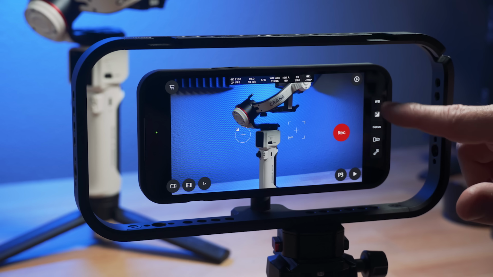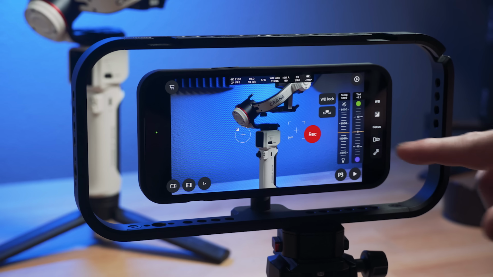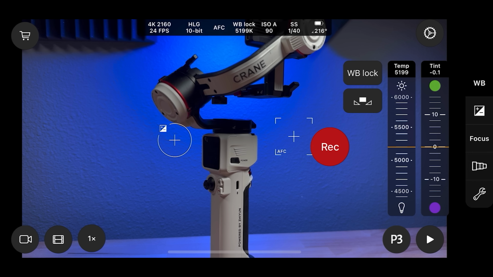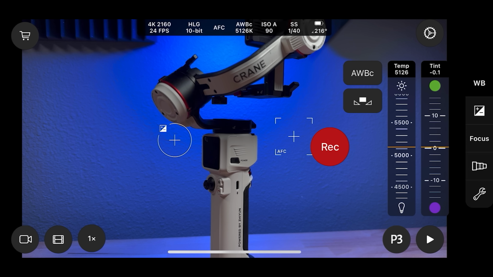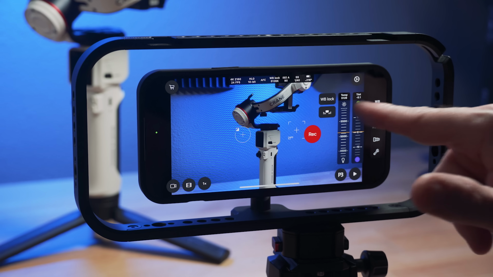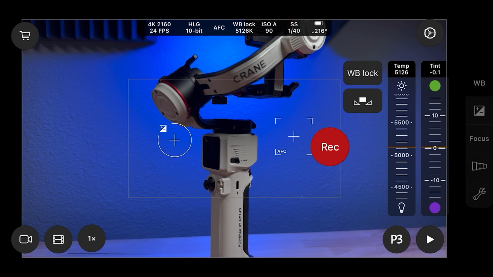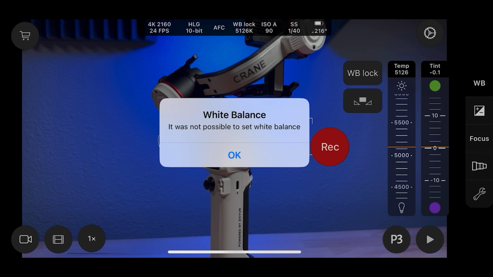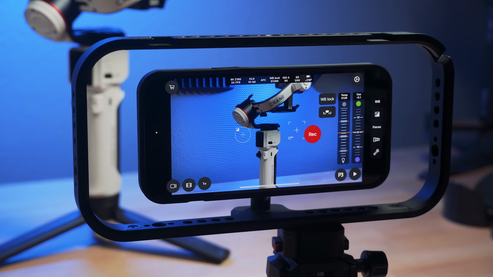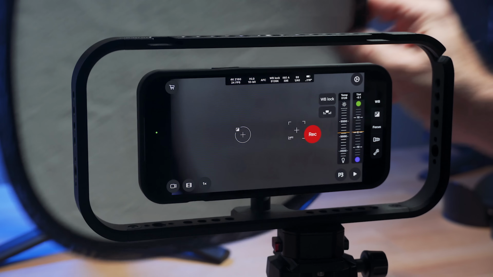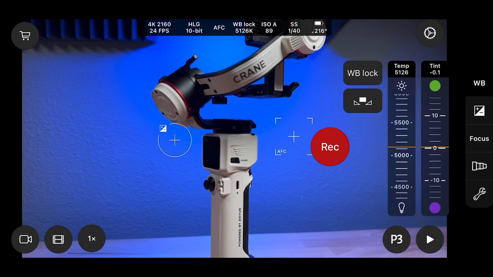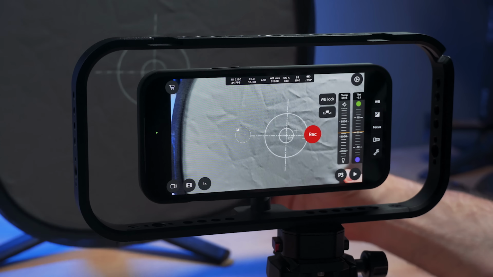Back over here to the menu though, I was starting to show earlier, you got your white balance. One thing that's cool though is you can do auto white balance continuous, or you can do auto white balance where you actually hit and you choose your white balance and it does it for you. Now, that didn't really work, but let me pull out a card here. What you would normally do is put something white in front of the camera, or a gray card, and then you do it.